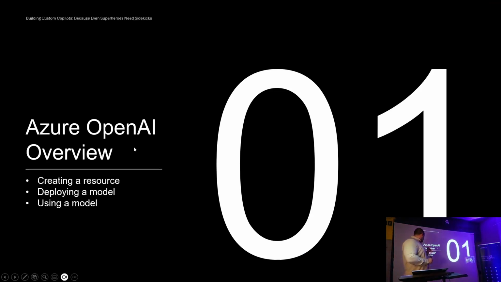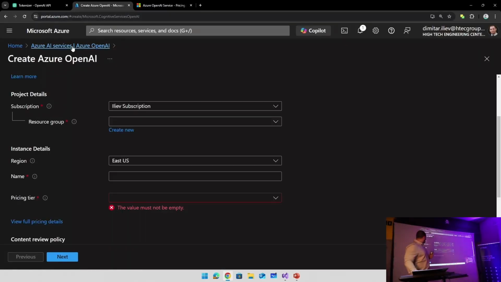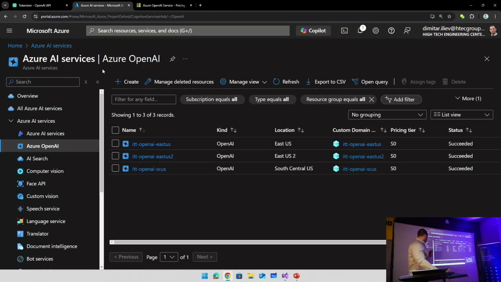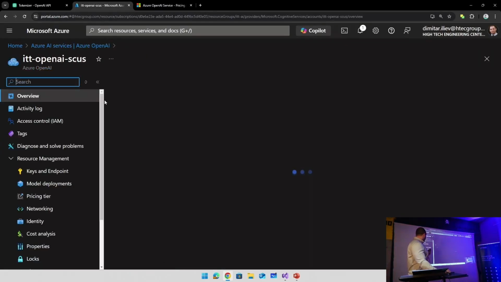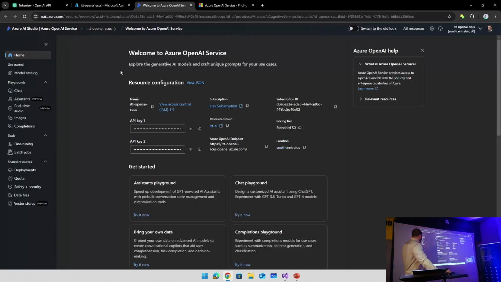So we saw how to create this resource. Let me now go ahead and go back to the portal here and open one of my existing resources, and let's see what it actually offers us through this service. On the left side, you can see a bunch of options that we can actually use.